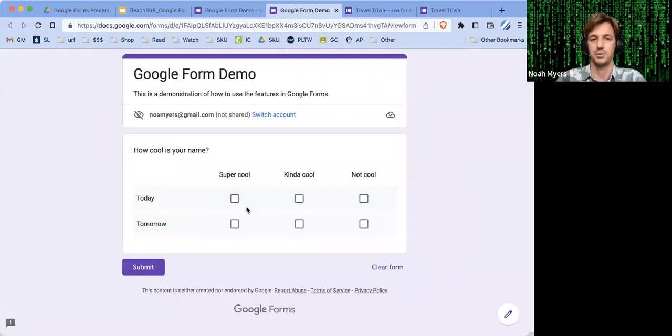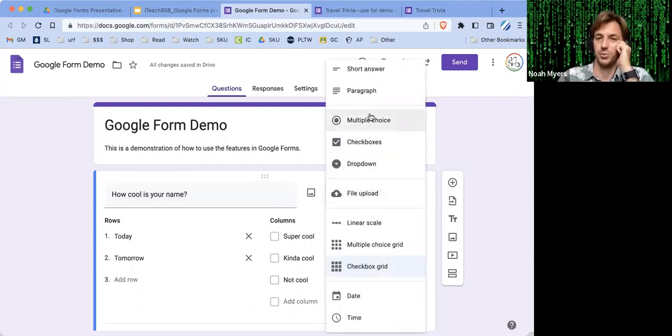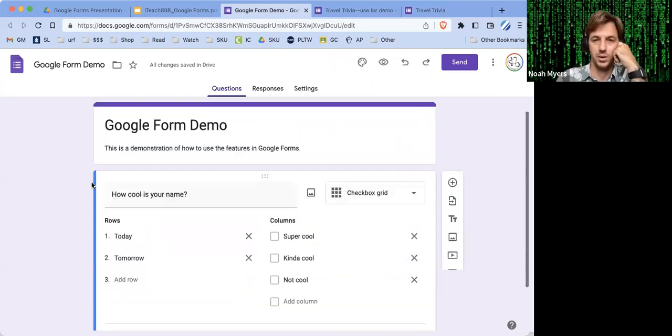So you have a few different options, right? And the more things you add, the more columns you put. But yeah, that's just one way to use it. It's just a different way to ask the question, because sometimes you need different answers. And this one is pretty useful more for surveys, I think. The checkbox grid. Multiple choice and checkboxes are better for quizzes and things like that. And we'll talk about quizzes later.